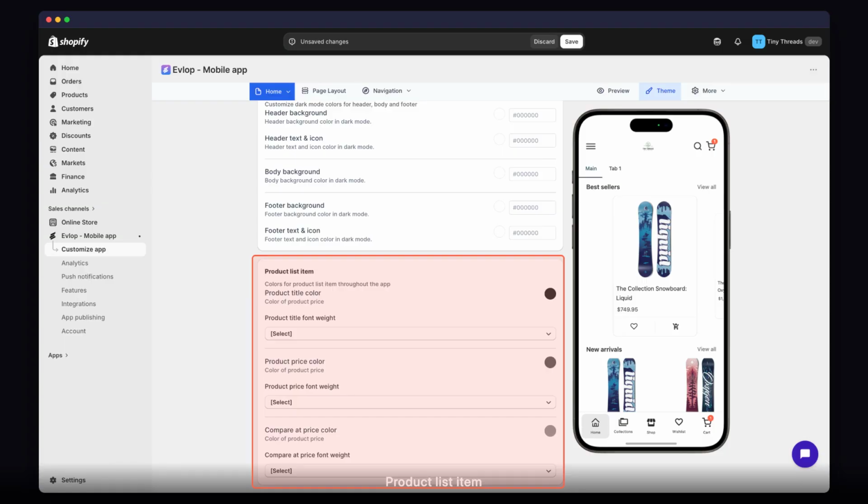Finally, let's look at the Product List Item section. This is where you can fine-tune the specific typography and colors for your product displays. You have the ability to set the product title color and its font weight, as well as the product price color and weight. To help your sales stand out, you can even customize the Compare at Price color and font weight. These small details ensure that your pricing and product names are always perfectly readable for your customers.